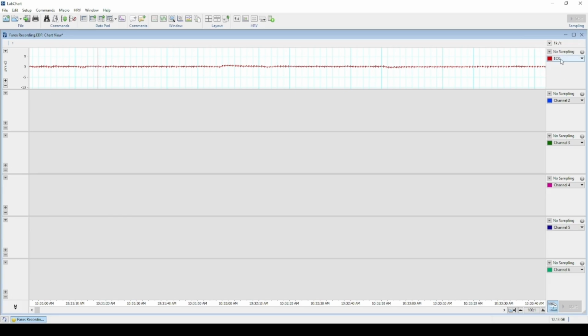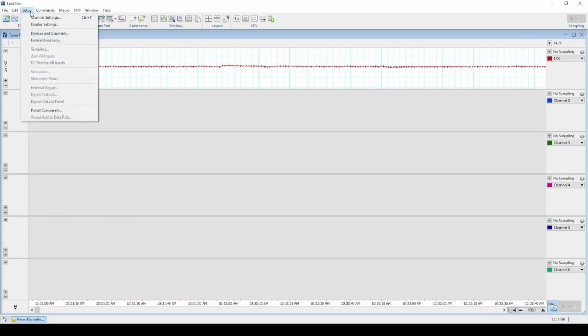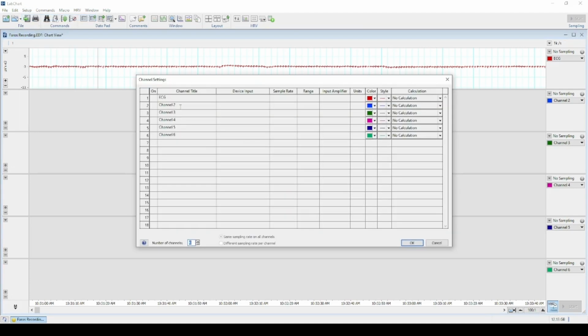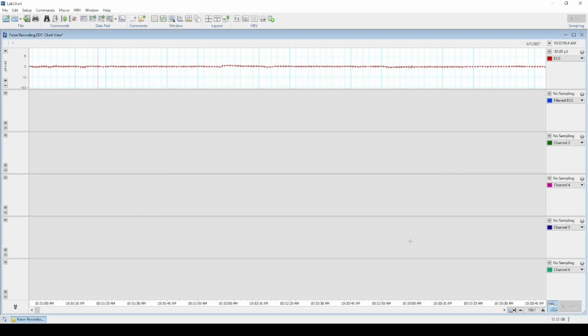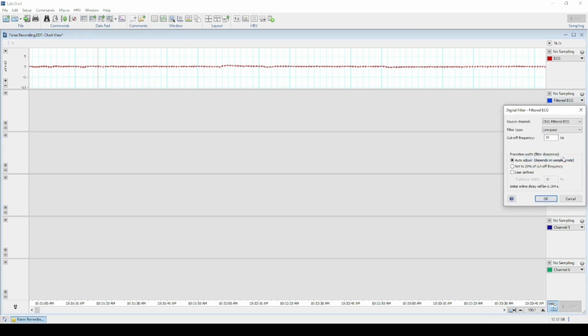Now that we've set our units, we can move on to our first channel. Our first channel we're going to call filtered ECG. With this channel, we're going to apply a bandwidth filter by selecting digital filter, and the source channel is going to be the raw ECG channel. And instead of low pass, we're going to select band pass with a low cutoff frequency of 0.5 and a high cutoff frequency of 150.